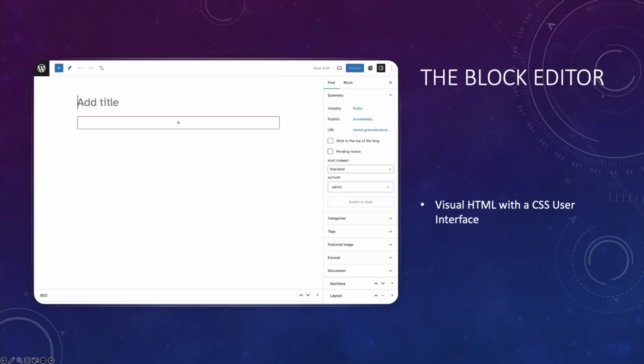This is what the block editor looks like. And I call the block editor Visual HTML with a CSS user interface. At the beginning of this, I told you what HTML is doing is providing an outline and a structure. And what CSS is doing is telling you how something's going to look.